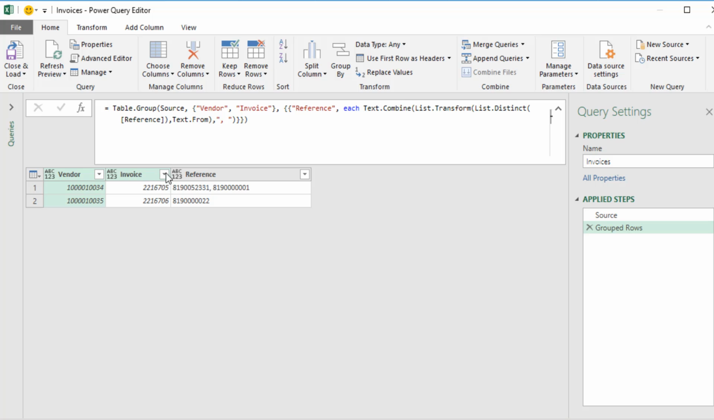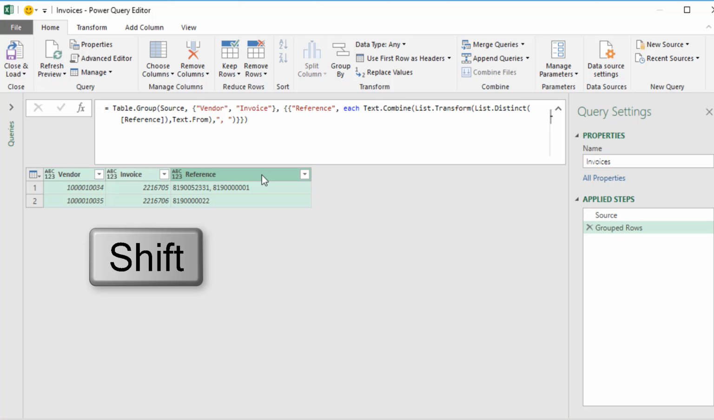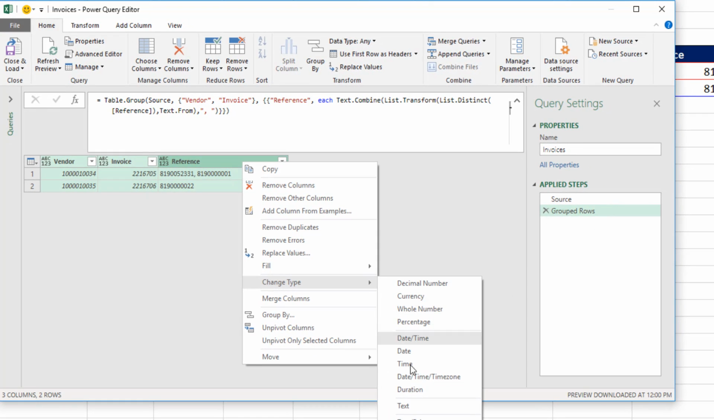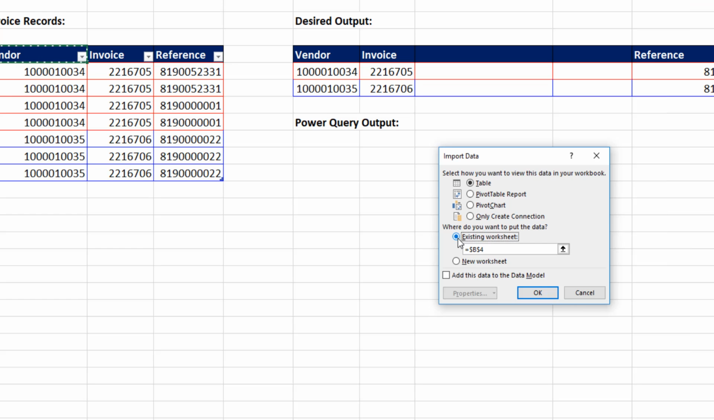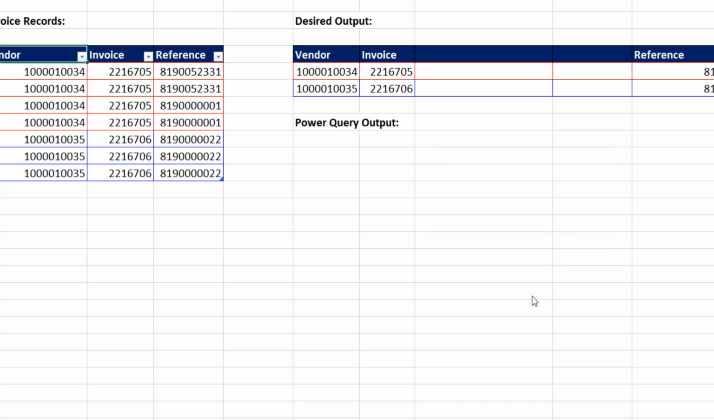Now, I'm going to convert all of these to text. So I select the first column, Shift, hold the last one, right-click, change type, and down to text. If you needed them as numbers or something, you could do that. It adds our final step, close and load to, existing, something like F10, click OK.